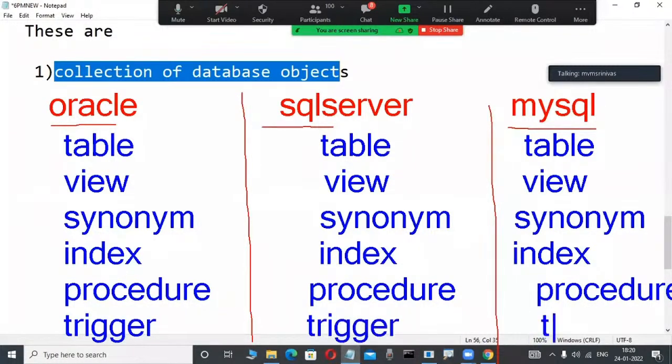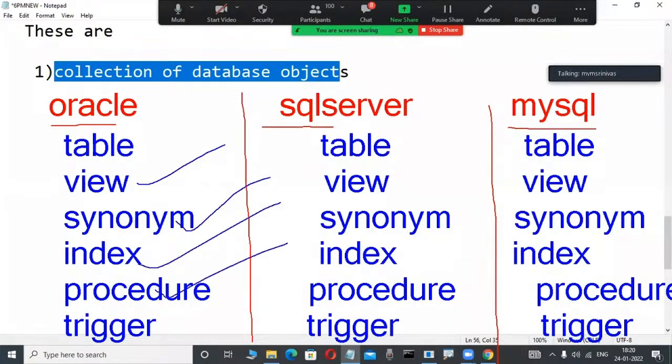That's why relational data model products contain the three components. The first component is a collection of objects. Objects means your tables, views, procedures, functions, triggers, packages, so many things. But as a first-time newcomer, what is the purpose of each? Just have an idea, that's enough. What is the purpose of view, synonym, index, procedure, trigger? You should have an idea of where we use these in a relational data model product.